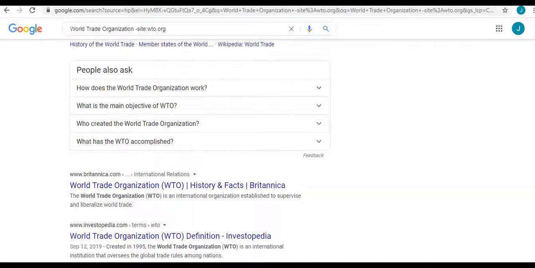So you can see, again, what other organizations, other businesses, other groups, and governments are saying about the World Trade Organization, and that can help you get a clear picture and an overall perspective of that organization's purpose, success, reliability, and how they fit into the community.